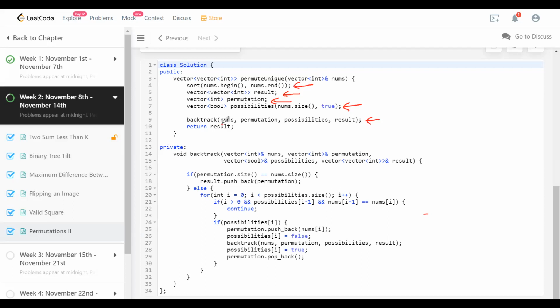Look at the nums it is going to use. Nums will never change. Permutation is the partially built solution, and possibilities is a vector which is going to tell whether something is useful or not. We could use some kind of set also here, but I'm just using possibilities as a vector so that it's easier for me to use with an iterator. Result is more like a global variable that is going to keep track of the whole result. So when I come out of this, result is what I'm going to print out, right?